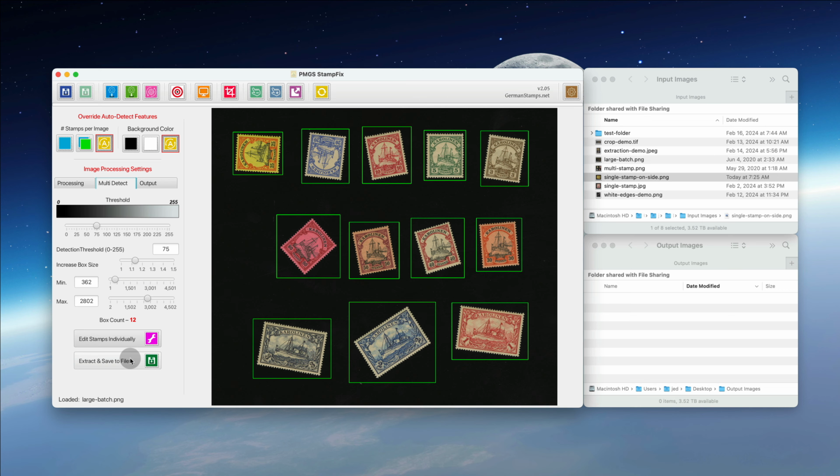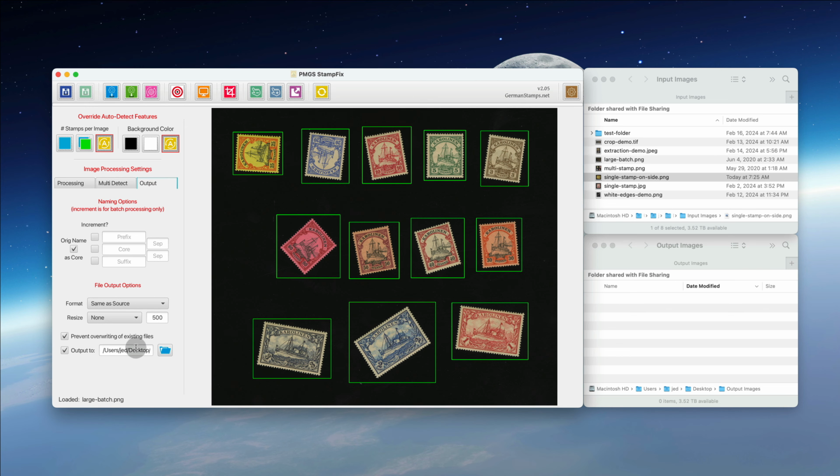So if I click this, let me see where my output's going. All right, that's correct. It's going to go to this folder over here on the right. If I click extract and save to file, there they are. One file processed with 12 images, and there they are. But you notice several of these are oriented wrong because they were oriented wrong here, and I didn't make any effort to fix them.